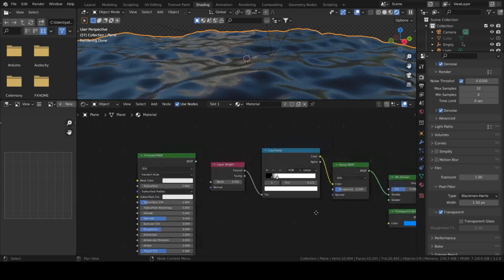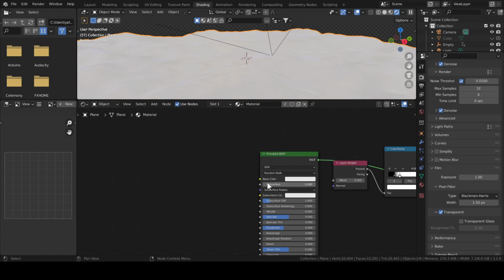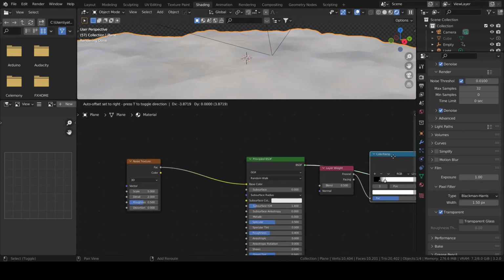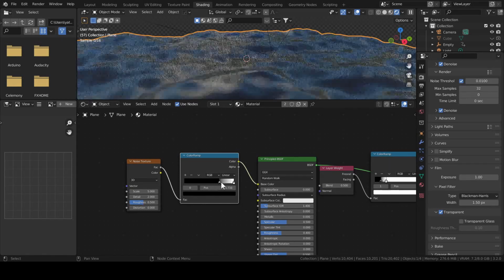And then I'm going to plug this one in here, and we're going to use some noise in here. Of course, we're going to plug it into a color ramp. So let's just duplicate this one and maybe make it really small. Let's try and move this slider way up here so we can see.